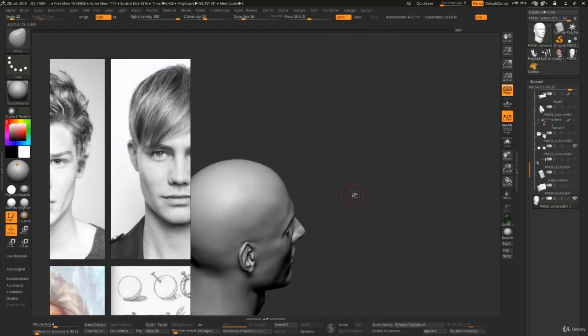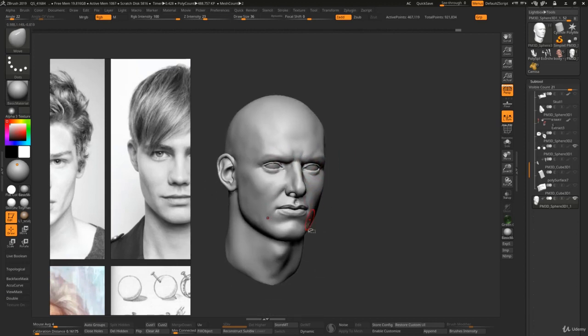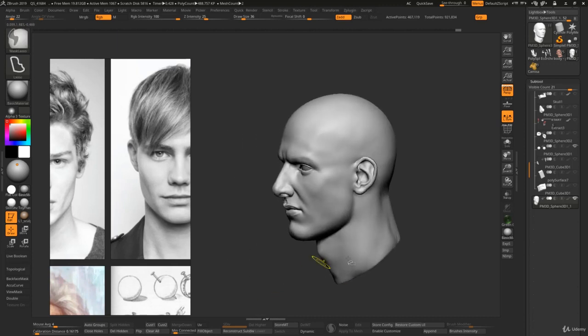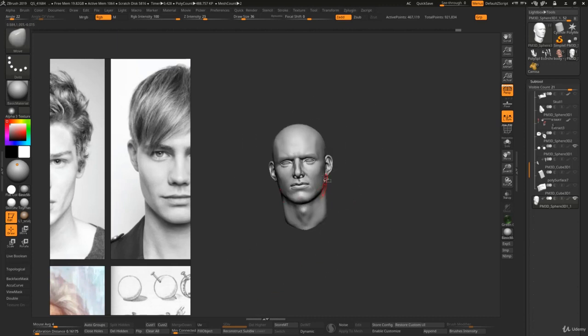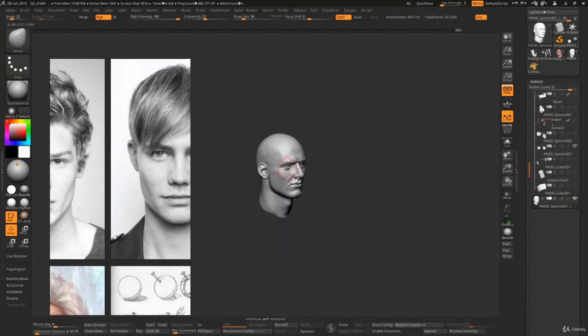Maybe I can do it further on, if we merge everything together with the body, so we can do a ZRemesher version, and then we can adjust this. But for me, I think it's really okay at this time.